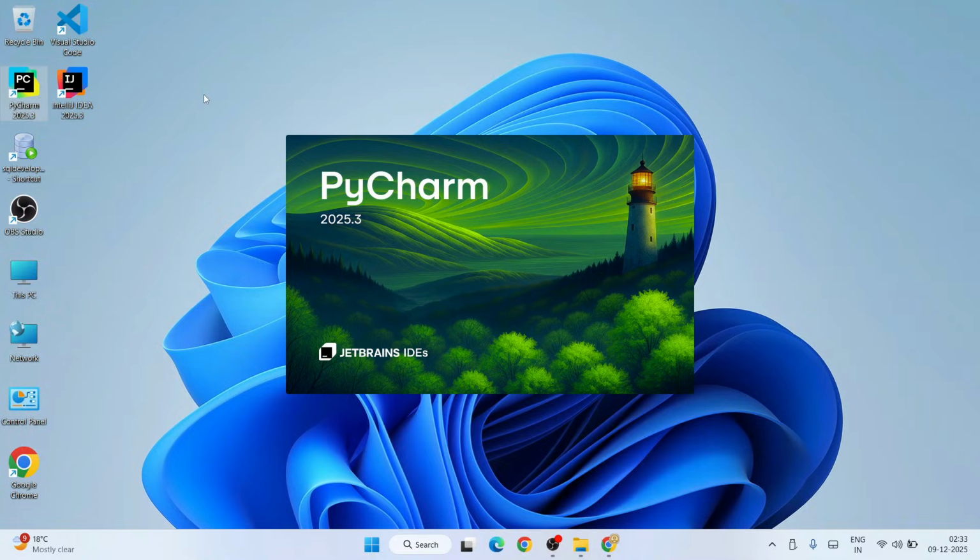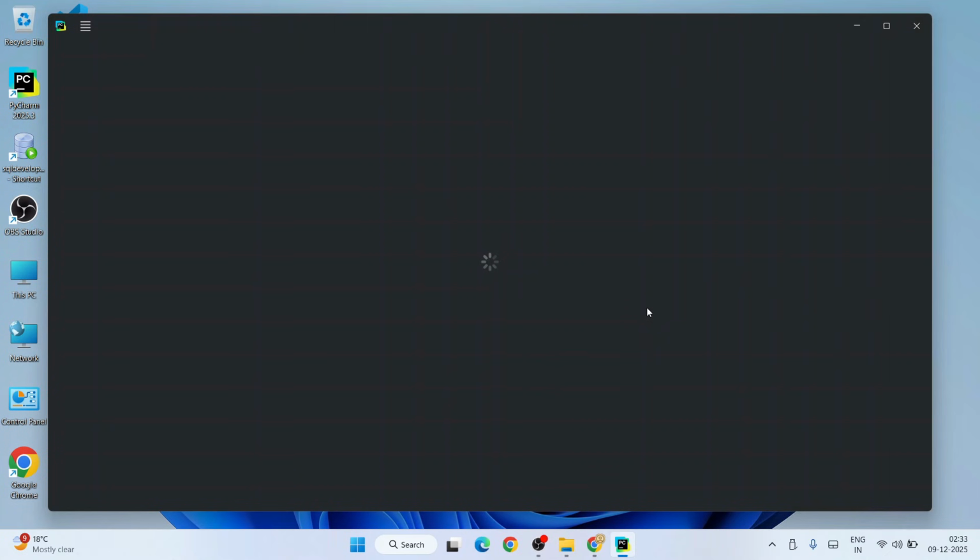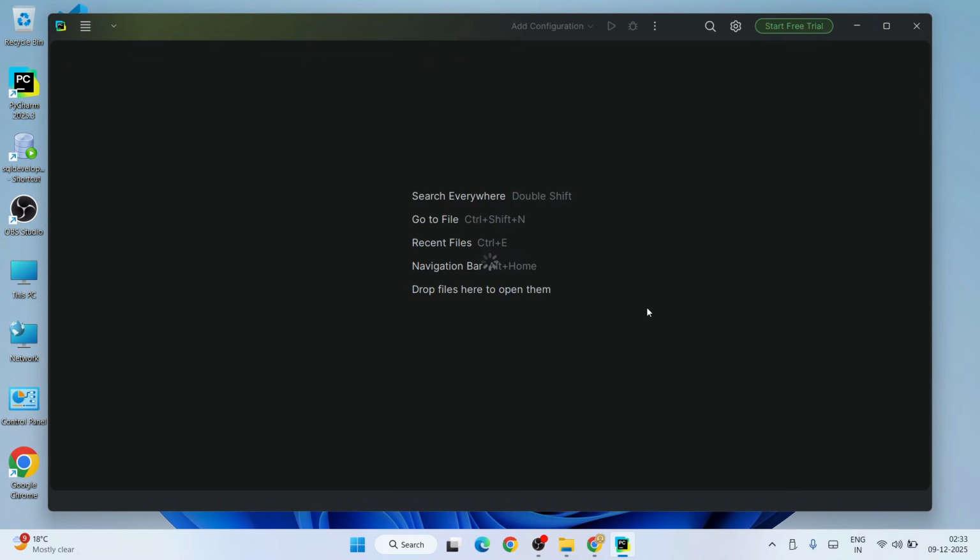Here is our PyCharm 2025.3. Here first it will show you these import settings. So in my previous videos I have shown you how to install IntelliJ IDEA or Visual Studio Code or Cursor. So that's why it is showing all of that. But if you are using it for the first time, then I recommend you to click on this skip import and start afresh. And here is our PyCharm.